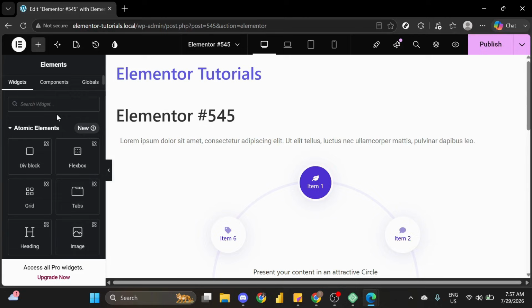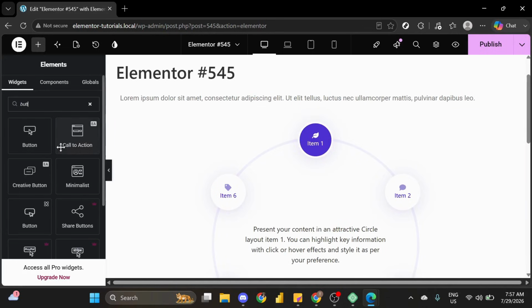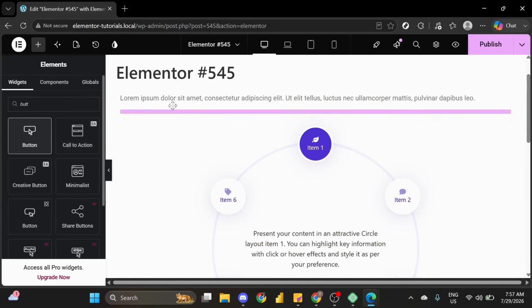After setting the CSS ID, it's time to add the button. In the left panel, use the search bar and type button. This will filter the available widgets, making it easy to find the button element you need. Drag and drop the button into the desired location on your page.